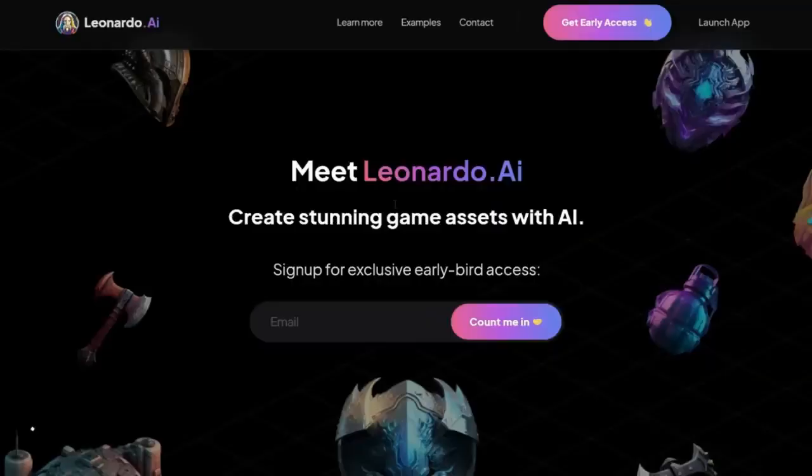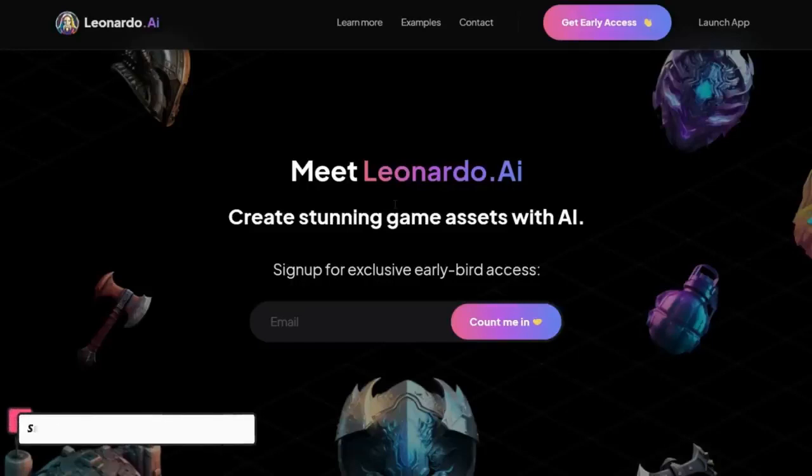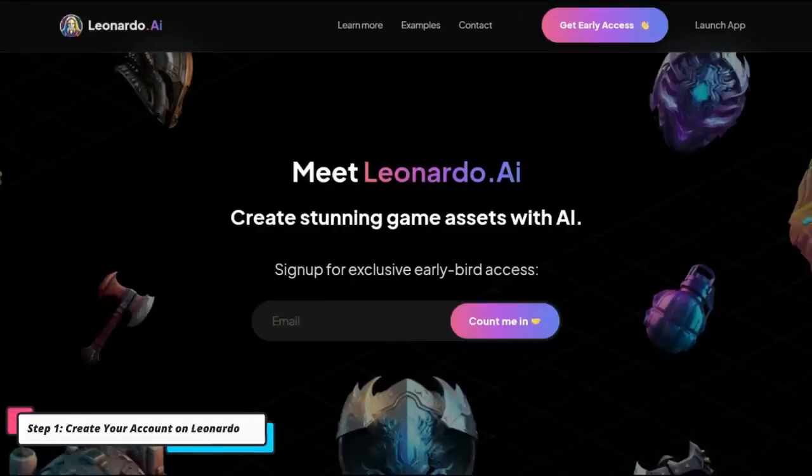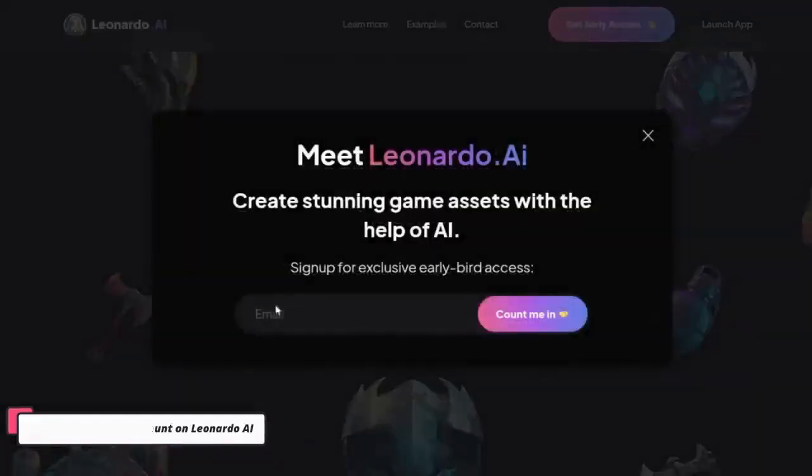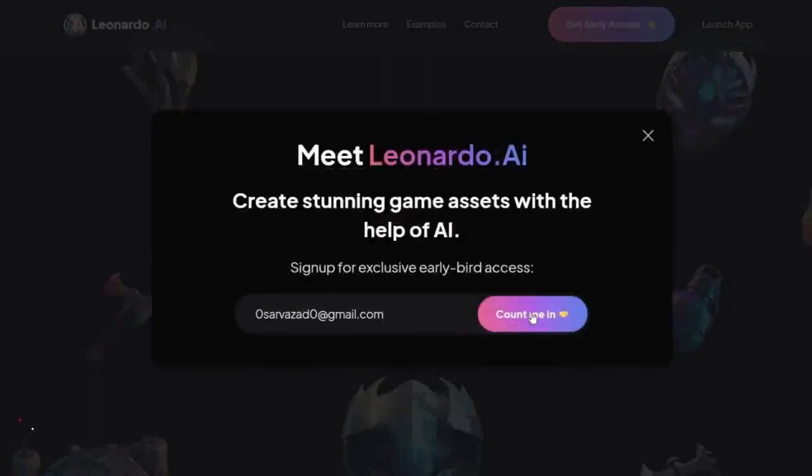A very powerful and new AI image generator tool that I am going to teach you today is Leonardo AI. You can use the description link to access this platform. On this page, click on the Get Early Access button. Then write your email address here and click on Count Me In.